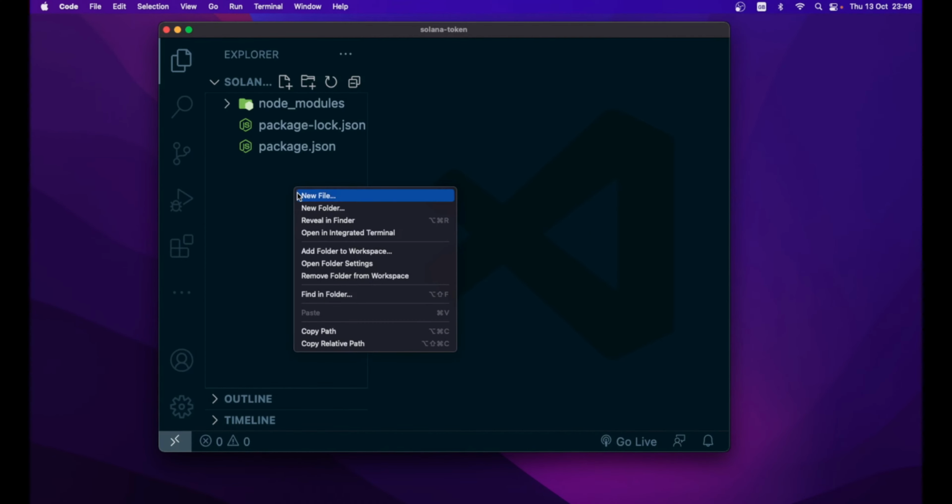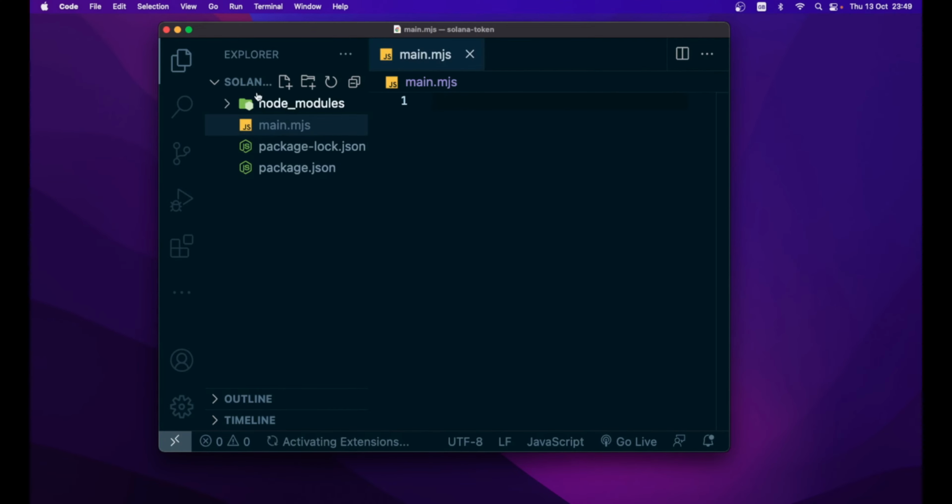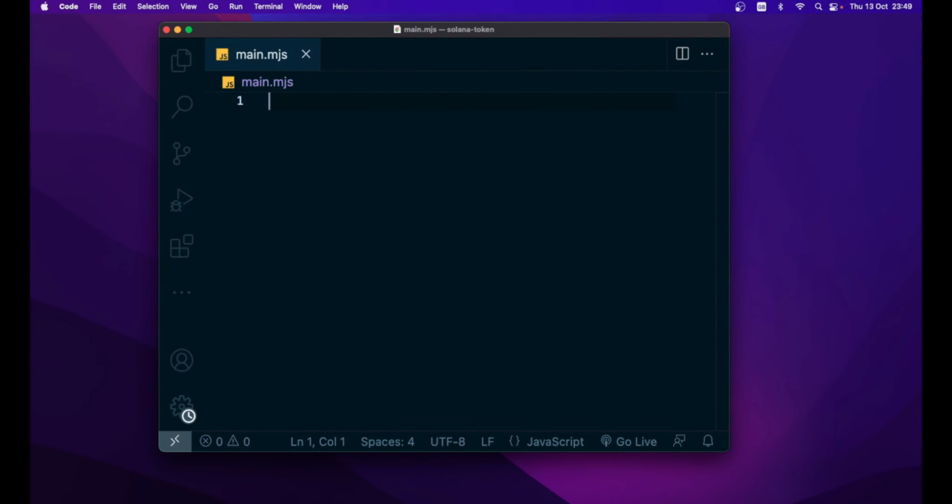At the root level of our project, we can now create a new file. Let's call it main.mjs. Now you may ask why mjs and not only js, because we are telling our Node.js environment that this file will use ECMAScript module import. So at the top, let's import, curly brackets, ThirdwebSDK. Be sure to add at the end /solana.